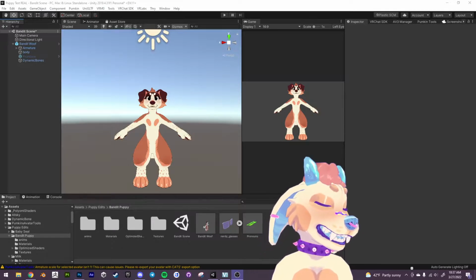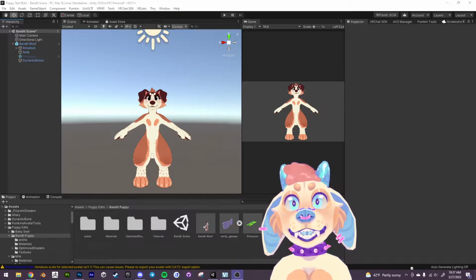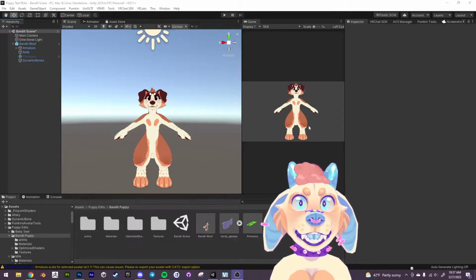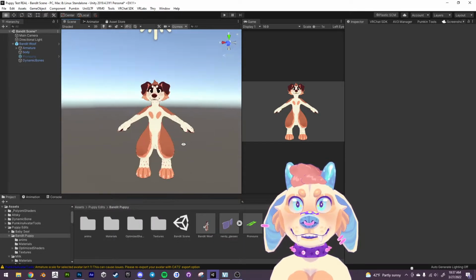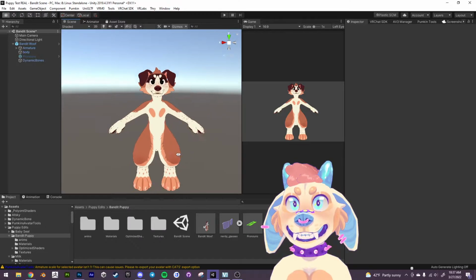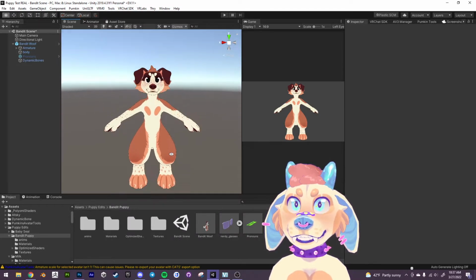Great. Hello, everybody. I've gotten a couple of requests to do a short tutorial on how to make a simple toggle on your avatar for VRChat. I'm going to do that right now. I'm going to show you how to toggle a separate object and also a blend shape on your avatar.